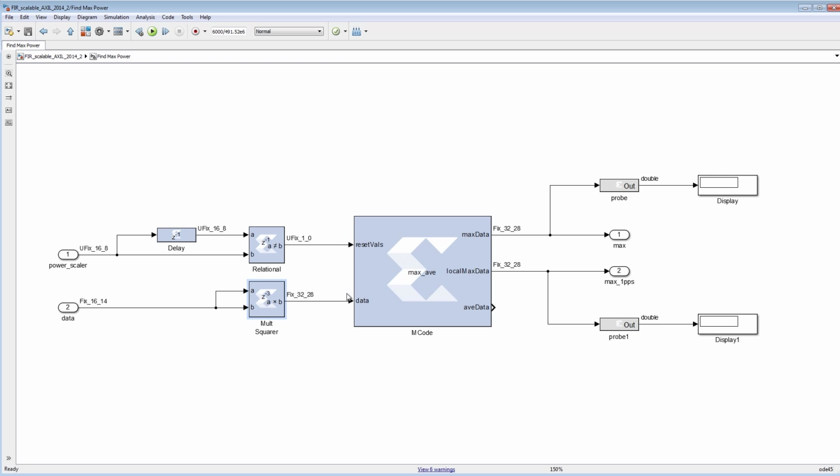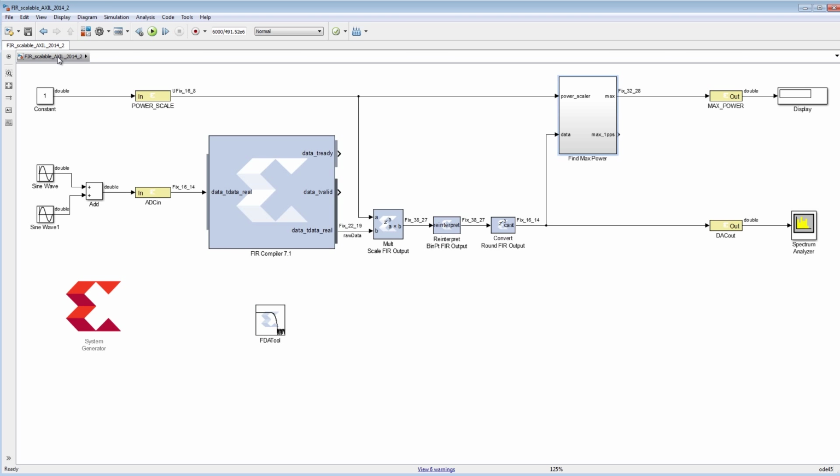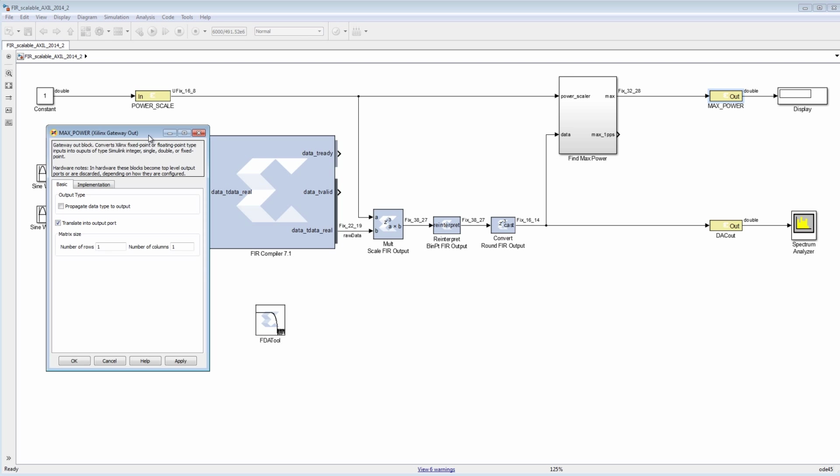Since we don't expect the maximum power to change frequently, we might use the ARM processor in Xilinx's Zynq all-programmable device to compute and even predict new power scale values via software. The data that is needed to be read by the processor is located at the max power gateway out, and the power scale gateway in should be updated by the processor. To accomplish this, we need to convert the gateways from simple ports to AXI Lite register locations.